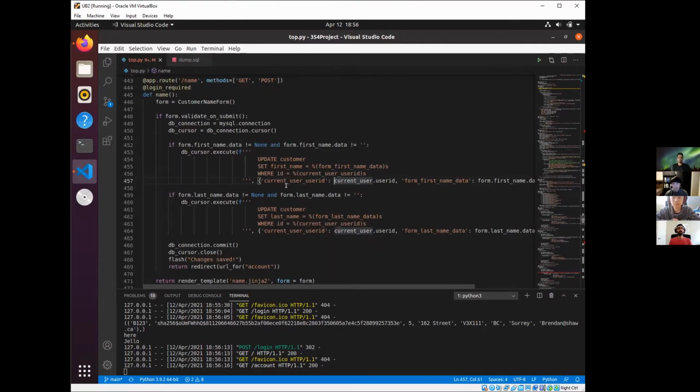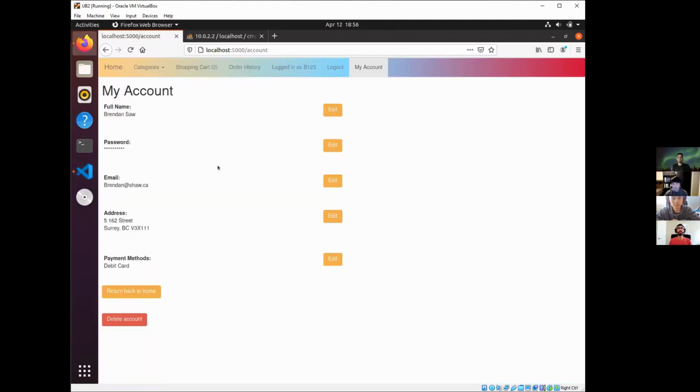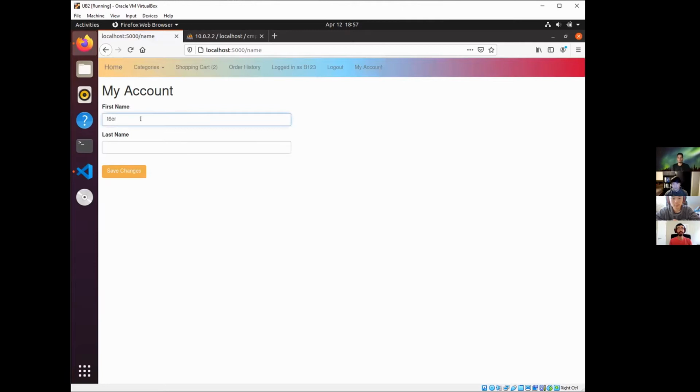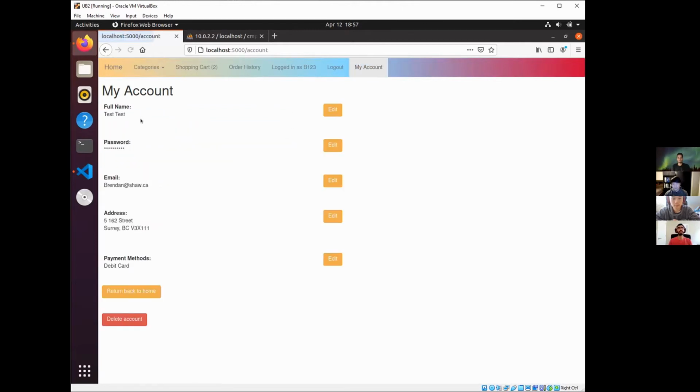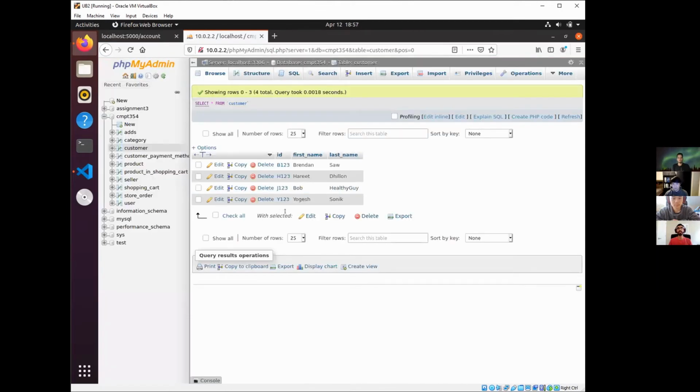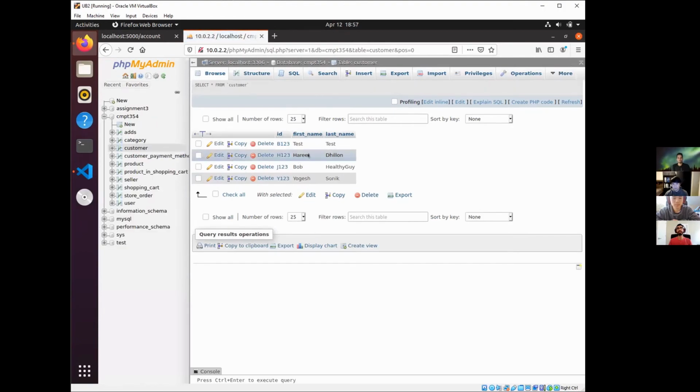I'll now demonstrate our implementation of update queries. We have multiple update queries in our Python code, which allow users to update their account information, such as first name and last name. I'll demonstrate this by changing user B123's first and last name to test. As you can see, it's been changed on the web page. And in the database, the customer relation now contains the updated first and last name for user B123.